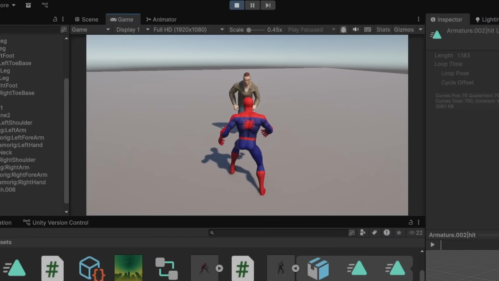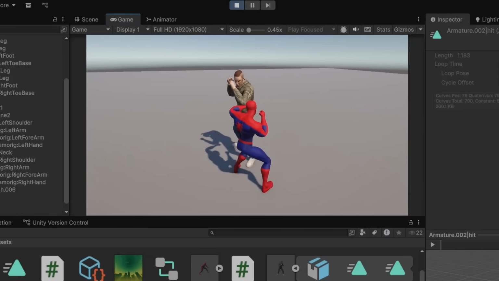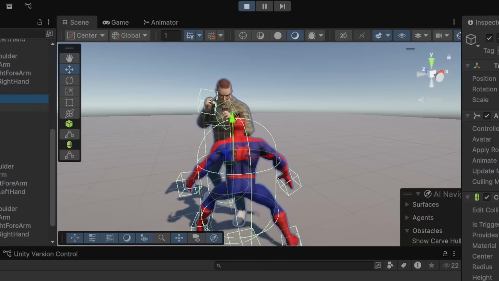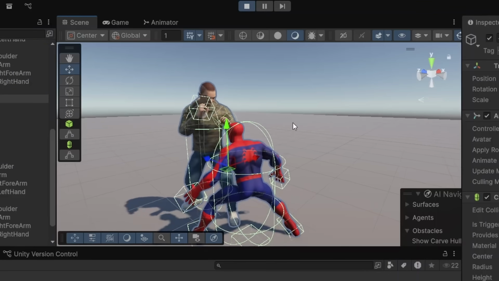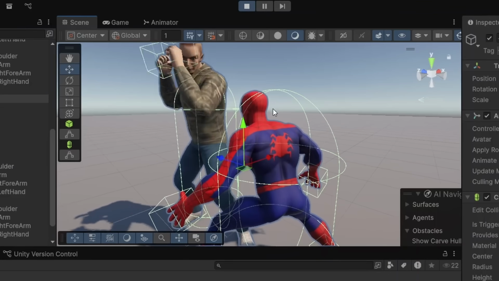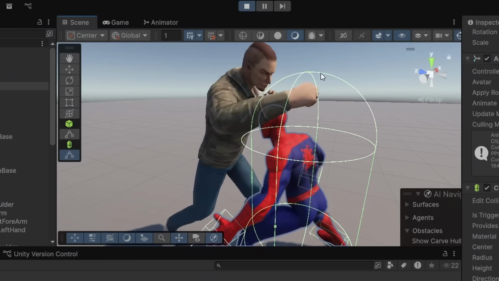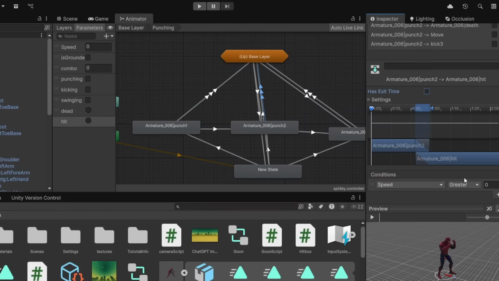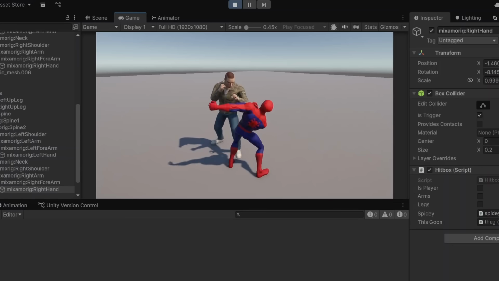At first I was confused why Spider-Man wasn't getting hit. Even after getting so many punches, Spider-Man completely remained unfazed. Then I checked the scene window and that's when I realized Spider-Man's collider was too short, so the enemies' punches weren't actually touching it. So I increased the height of the collider and the problem was fixed. Then I added the hit animation for every punch from the enemy and now it feels much more realistic.